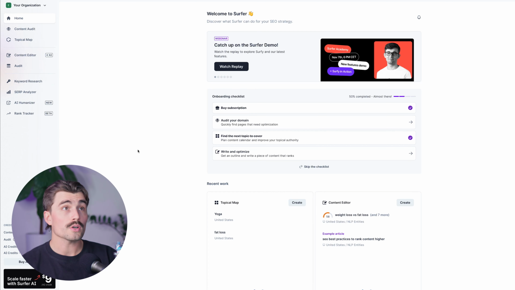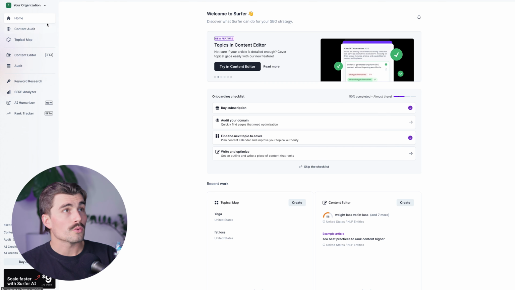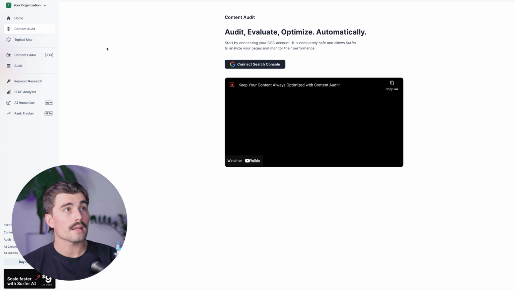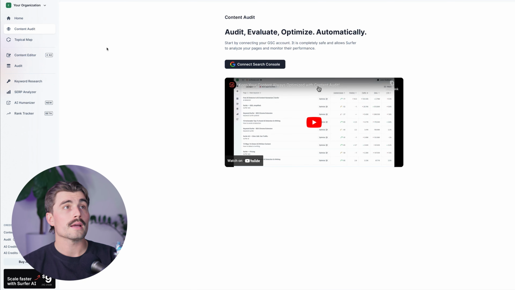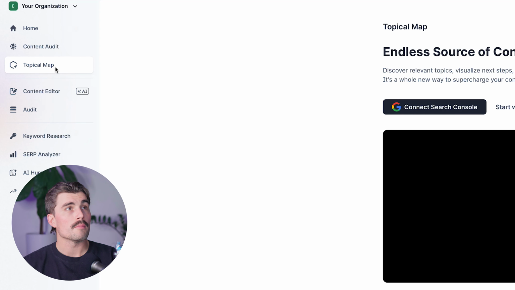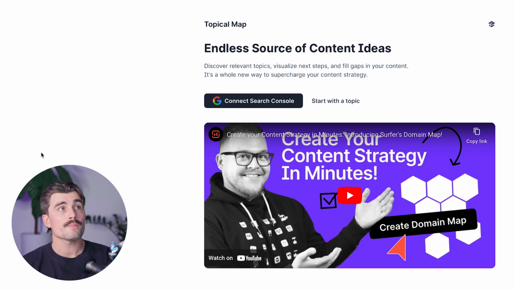This is what the dashboard looks like inside of SurferSEO. So over on the left-hand side, we have all the different tools. Right now we're at the home section, where you can get an overview of your entire dashboard. Now, if we come down here to the content audit, this is where you can audit, evaluate, and optimize all automatically. First, you need to start by connecting your Google Search Console account. Next, we have this topical map. Again, you need to connect your Google Search Console. But here you can discover relevant topics, visualize next steps, and fill the gaps in your content. As they say, it's a whole new way to supercharge your content strategy.